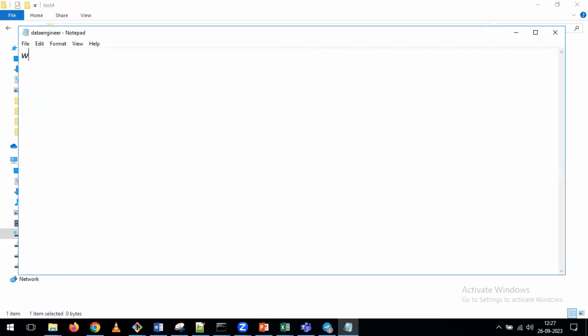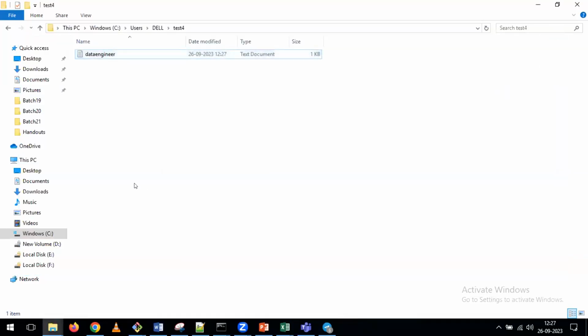Open that file and give some content. We are not doing anything special, we are just creating a small test file in that folder. Just add a little bit of one-line content. Now, any guesses why we are creating this file?